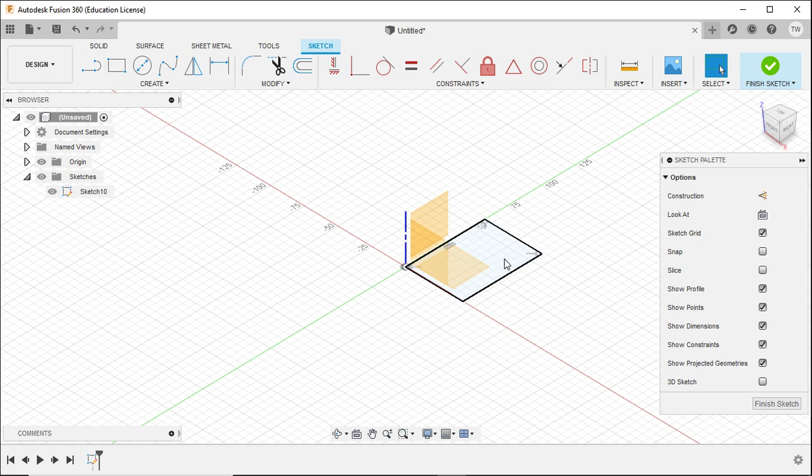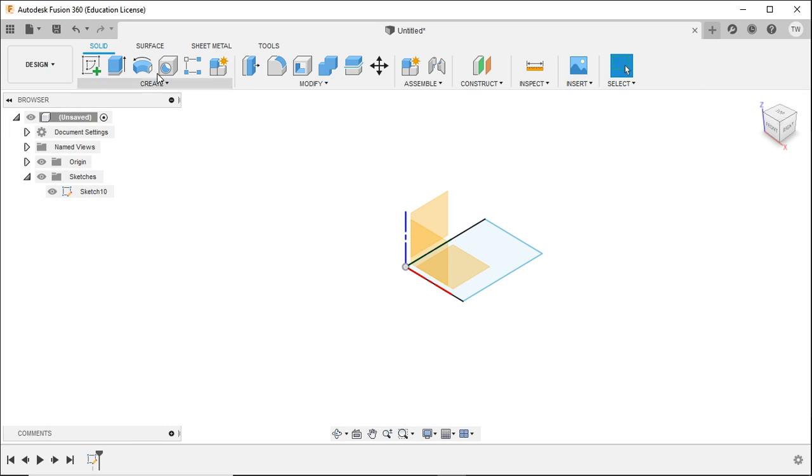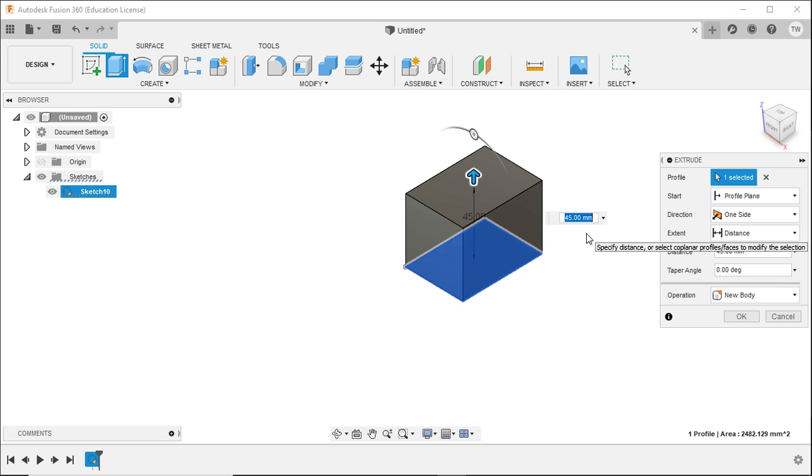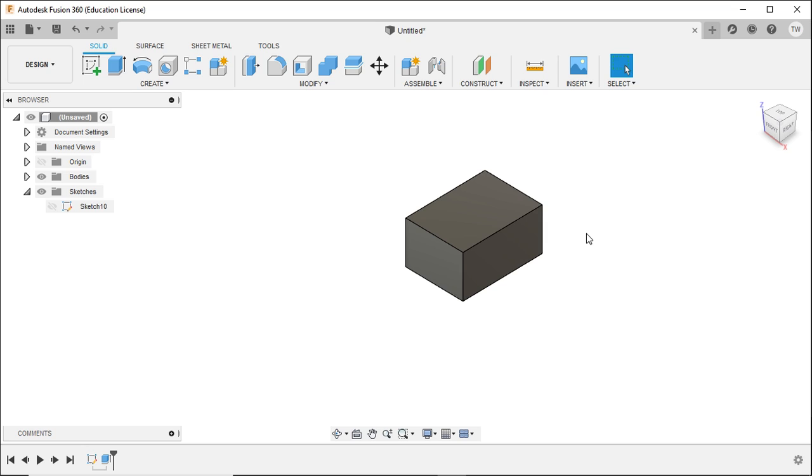Okay, so I've made a profile here. I'll hit finish sketch, why not? Let me hide my origin so it's not always there. You can hide that with the eyeball. And going into my extrude, if I pull it up, I can also enter in 30 here. So go ahead and hit OK. And now I've got my cube. Not too bad. So two ways of doing that.